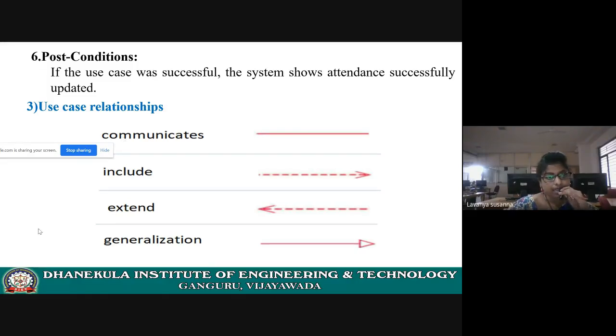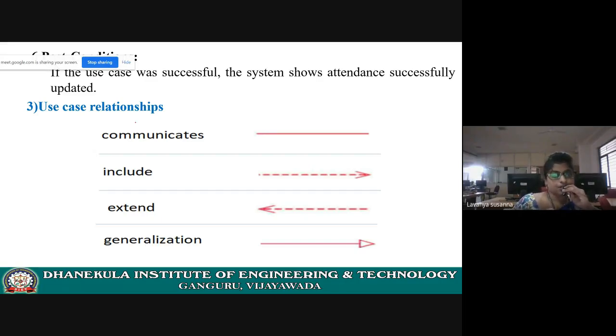Okay, now let us see use case relationships. Relationship between the use cases, relationships in use case diagrams. Let us see it. One second. Please wait for 1 second.